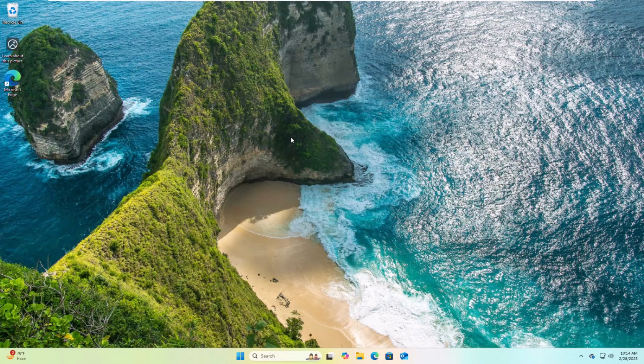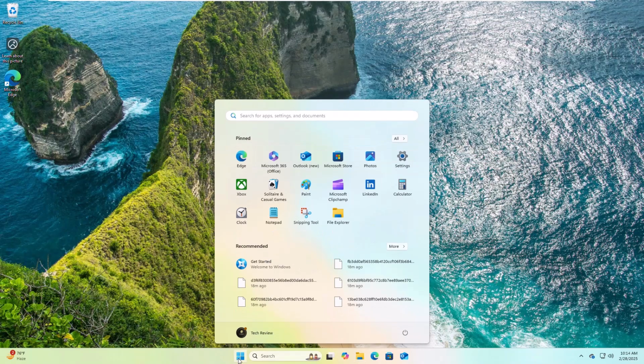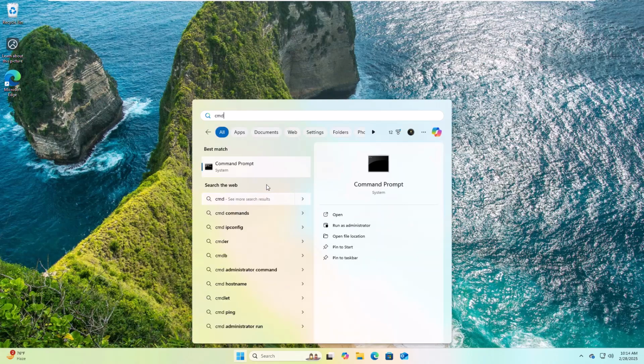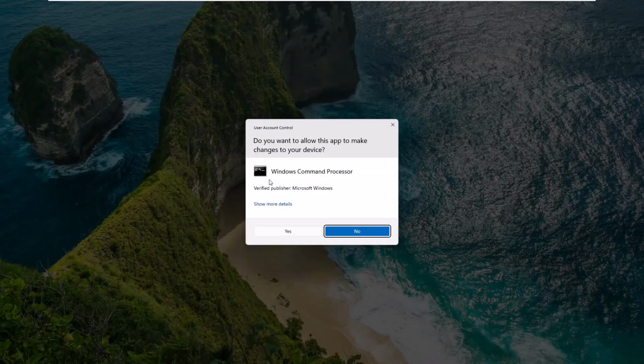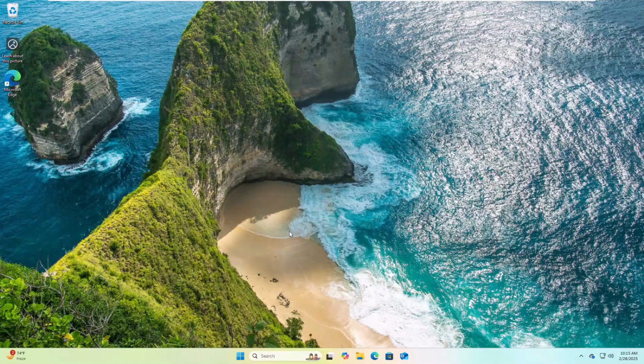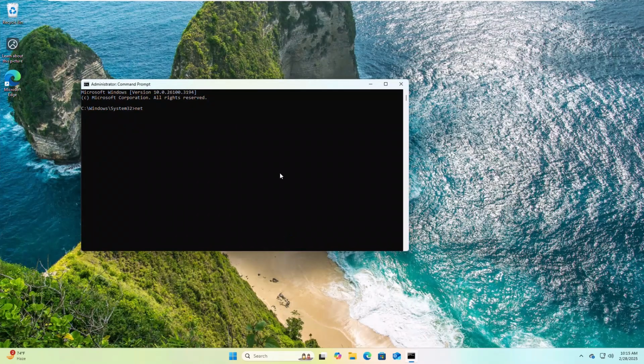If it did not resolve your problem, click on the Start menu, type CMD. After the command prompt appears, right click on it, click on Run as Administrator. Click on Yes. Now type the command net stop wuauserv. Press Enter. Type another command net stop bits. Press Enter.